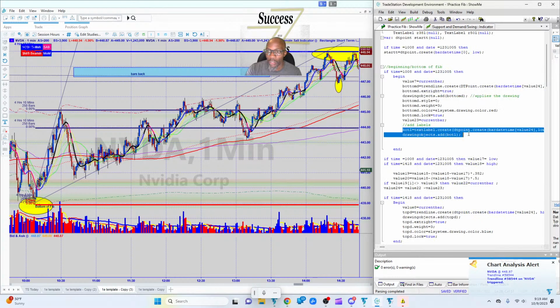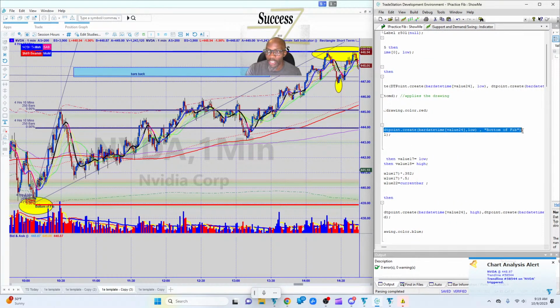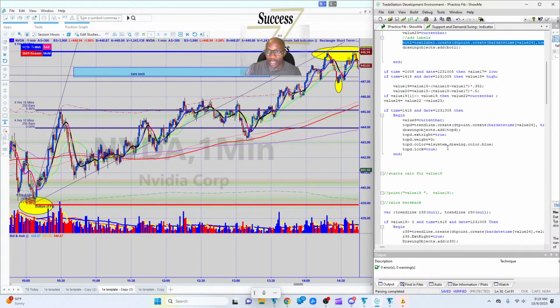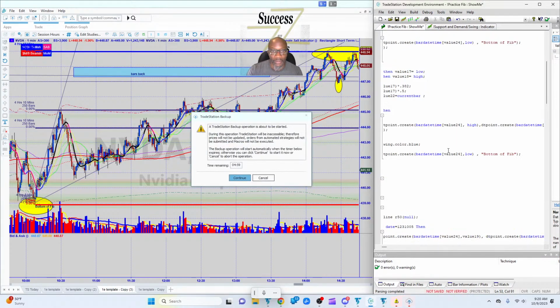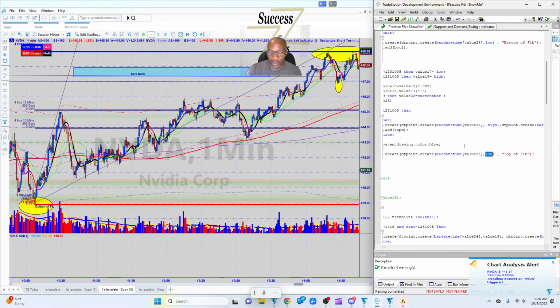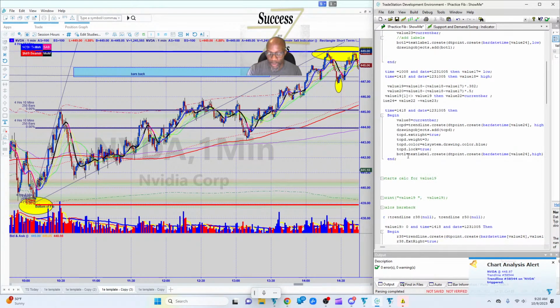Okay, so drawing levels are at bottom. Like I said, we just gonna copy this. I should probably enjoy the experience of redoing it 3 more times, but I'm not. This one was the top of fib. I'll put that at the high. Value 24 DT point dot create. Yep. And then we need to change this to top label. Pretty sure. Verify that.